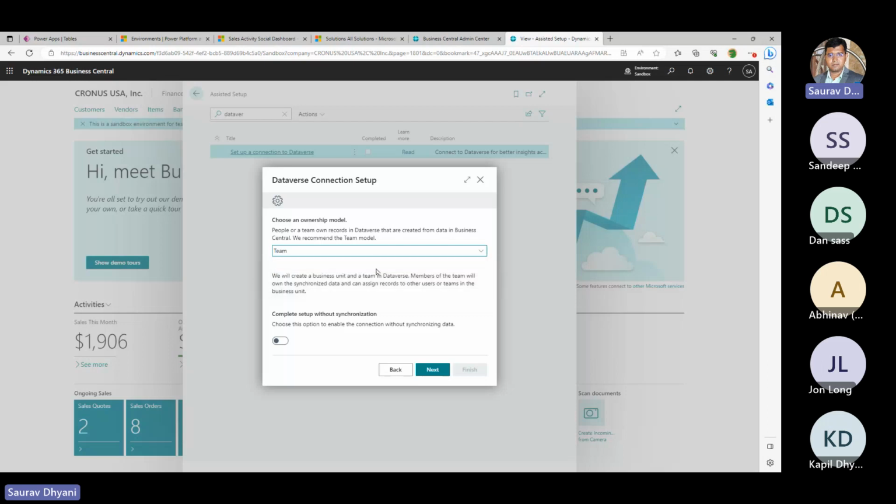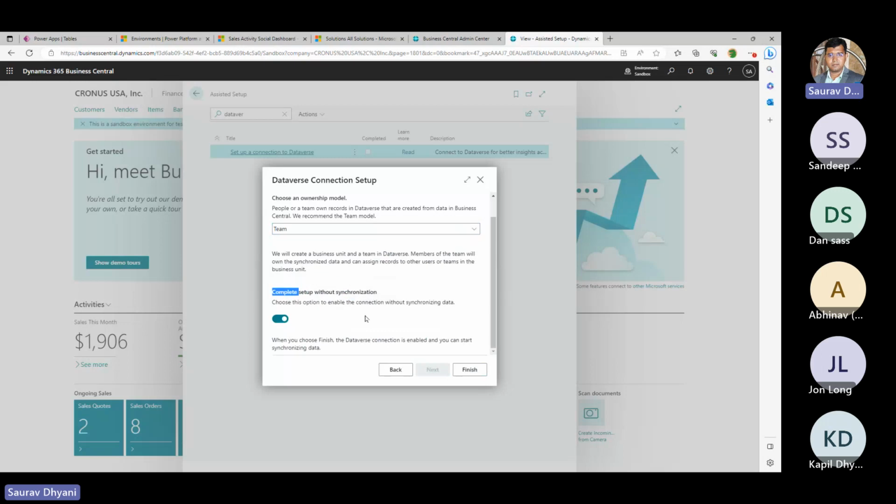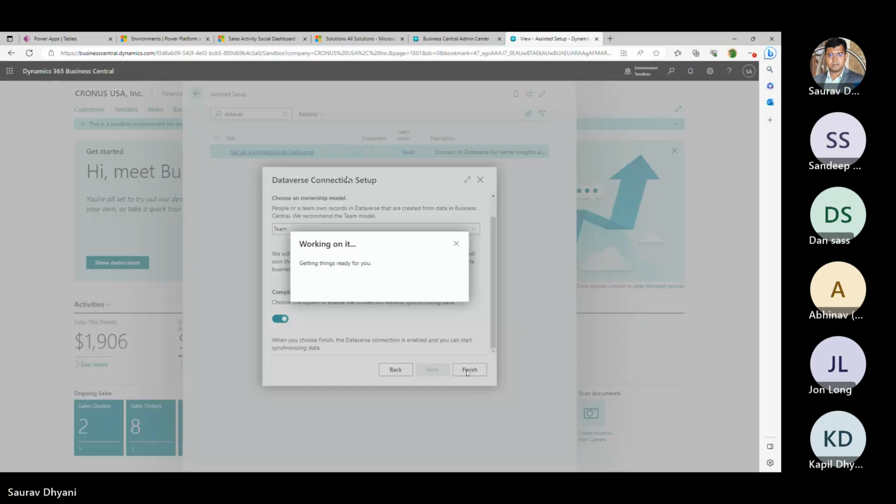As far as I've seen in all the tutorials from Microsoft and other people, they suggest keeping it as team. And if you enable this without synchronization, then it'll just set it up but not start your synchronization. What it is saying right now is we'll create a business unit and a team in Dataverse. Members of this team will be able to synchronize, will own the synchronized data, and can assign records to other users in the business unit. So let's finish this and see what comes up.